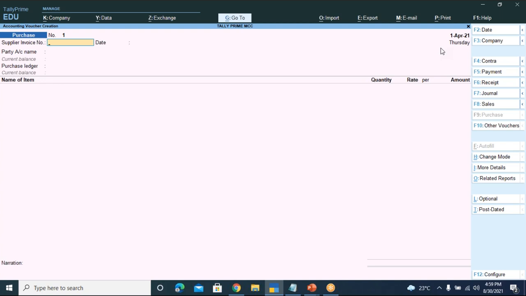As of now, you cannot make any changes to the date because, as I've told you in all these sessions, the date appears by default, or at most you can change it to the 1st, 2nd or 31st of any month. In-between dates you can't give. So let's not worry about the dates.